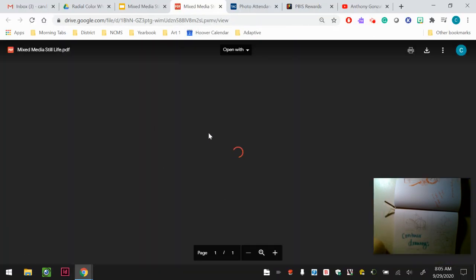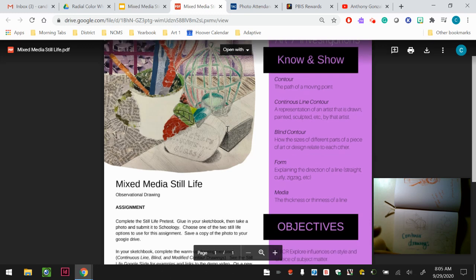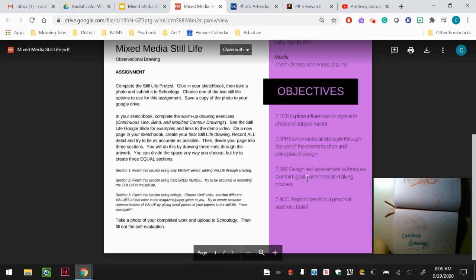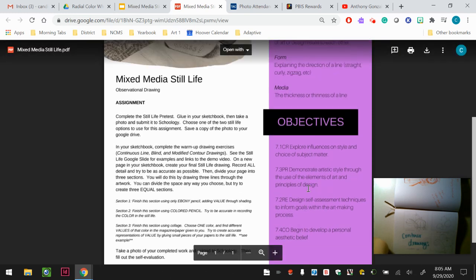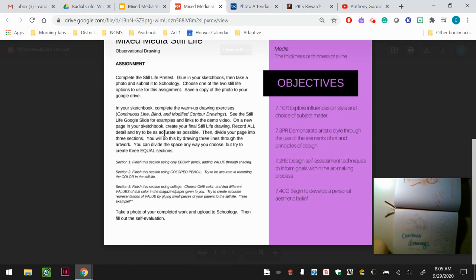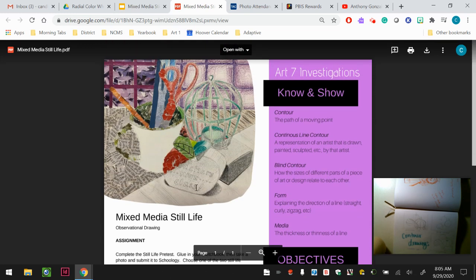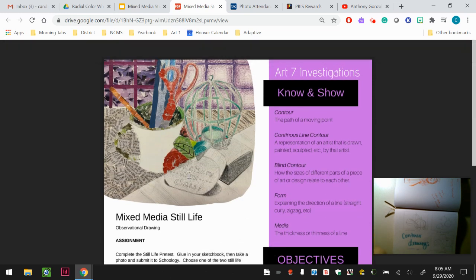So if you were to click that, you'll see there's the vocab we've talked about, the objectives we're trying to complete, and then this is all of the steps of what we're going to do here. So this is just another place where you can find what you're going to do. This is my example. You're not drawing the exact same thing.